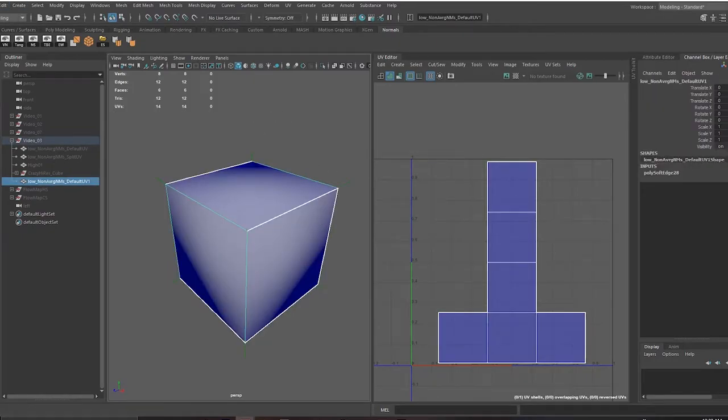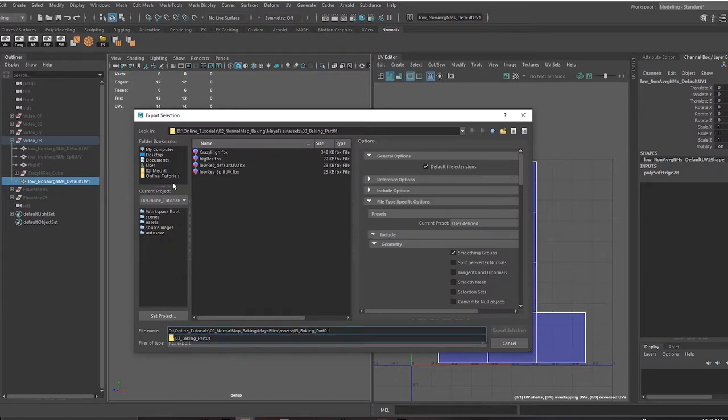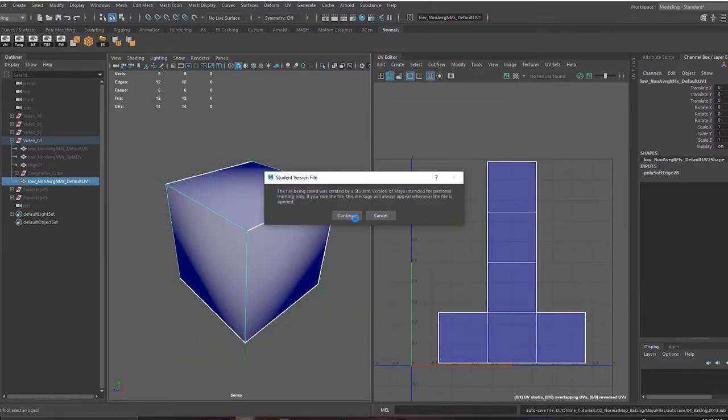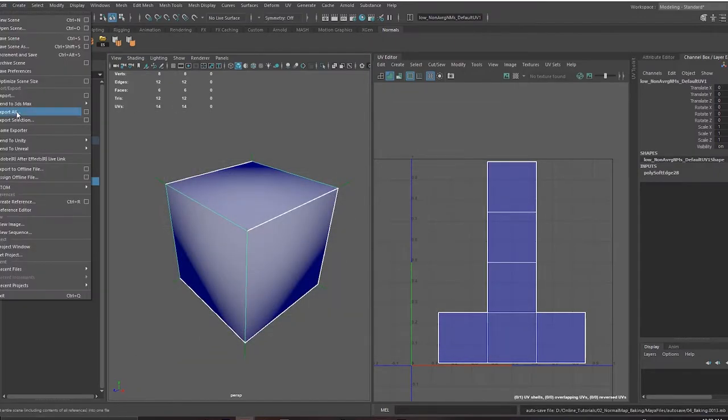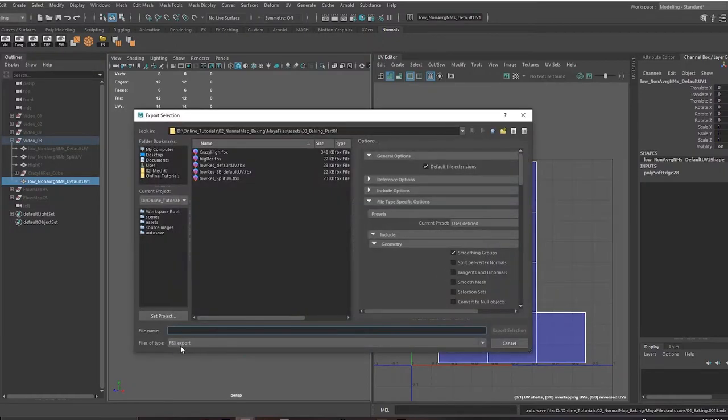So I'll come over here and select and export this guy in the same place. I'll call it low res default UV, but I'll call this soften edge or SE. And then export this as an FBX file. So file, export selection, as an FBX file with smoothing groups turned on.